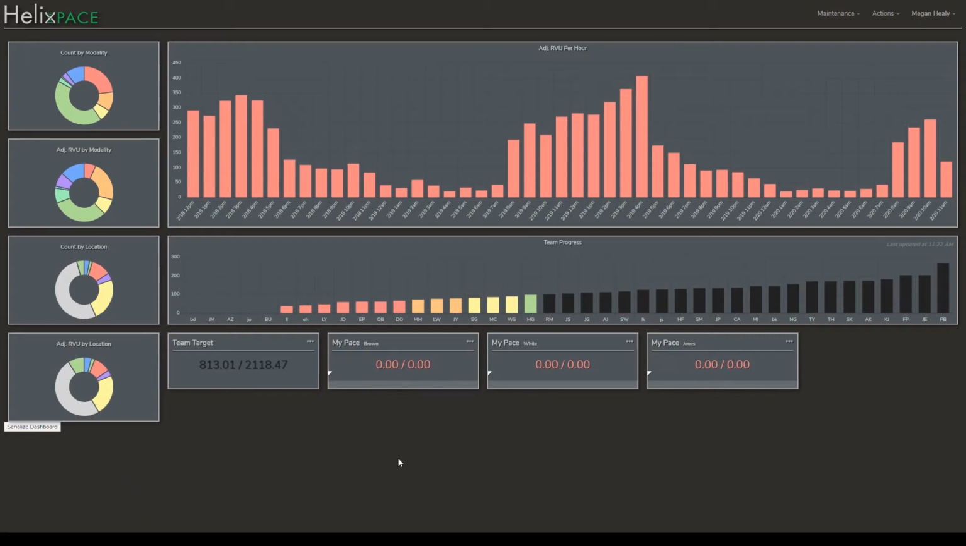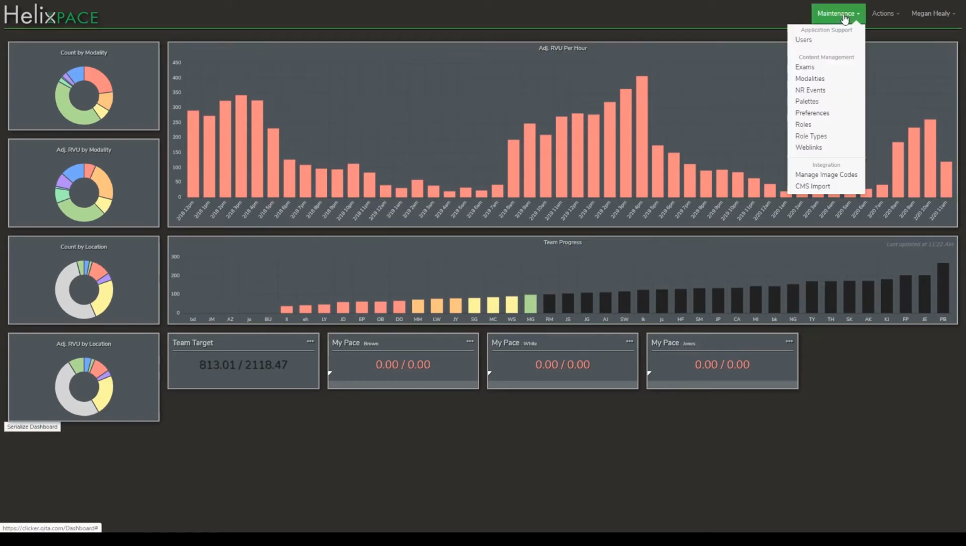When in the admin dashboard, there are many functions that can be performed. Selecting the Maintenance drop-down menu allows you to manage users, exams, modalities, non-revenue events, palettes, preferences, roles, role types, and manage image codes and CMS imports.